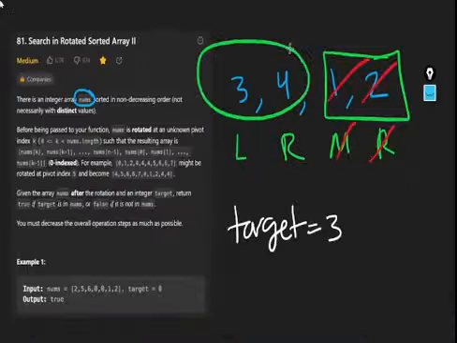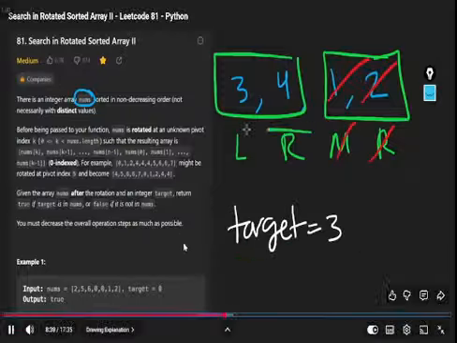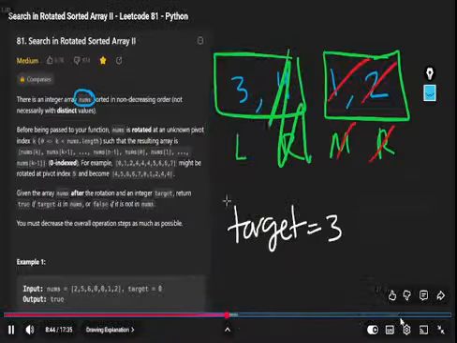And then we would be able to find the solution here because we're going to find that we're in the left sorted portion, and we're going to find that 3 does lie within this range, and then we would cross this guy out, and eventually we would find that 3 is over here. So that's how we solve the original problem.